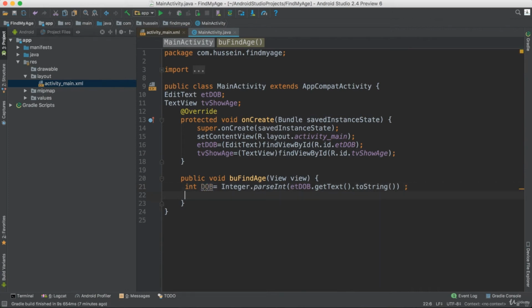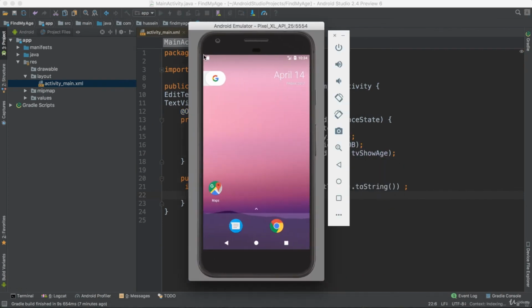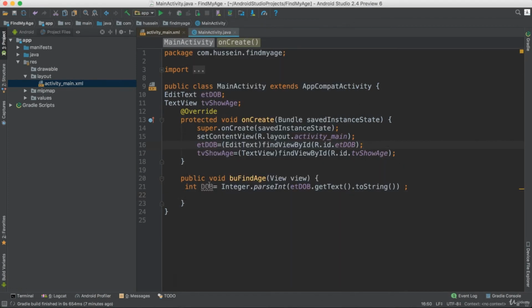Now our date of birth. Now to find the age, what you need to do, you need to subtract the date of birth from the current year. But how do you get the current year? How do you get the current year from an Android device? We could do that by getting the current date and time on the device and subtract from it. So how do you find how to get current time? Go get device current time. This is a hint, like a hint in Java.